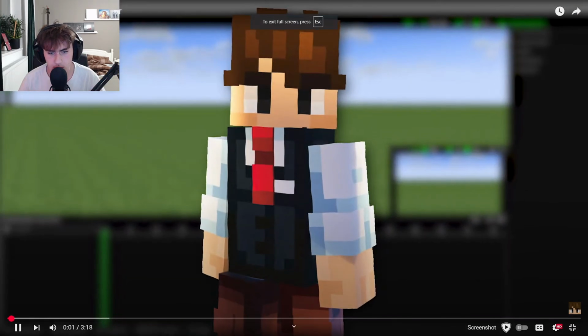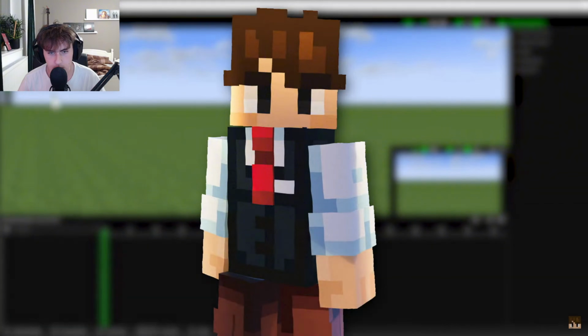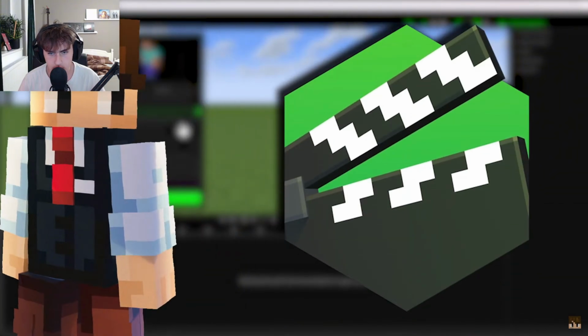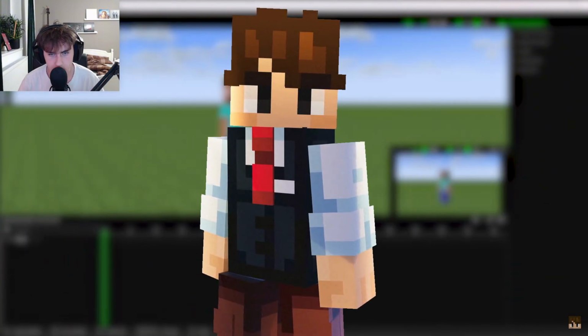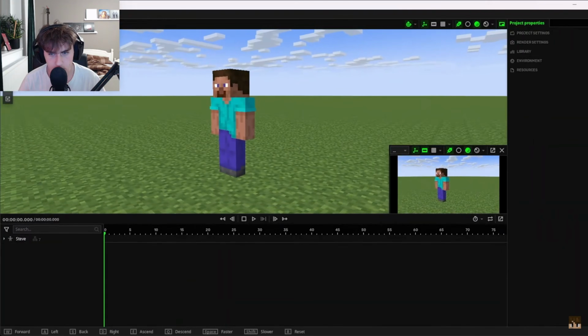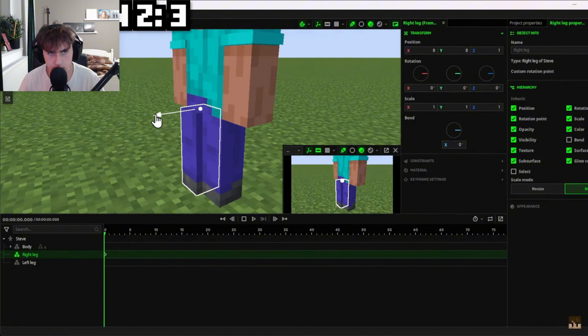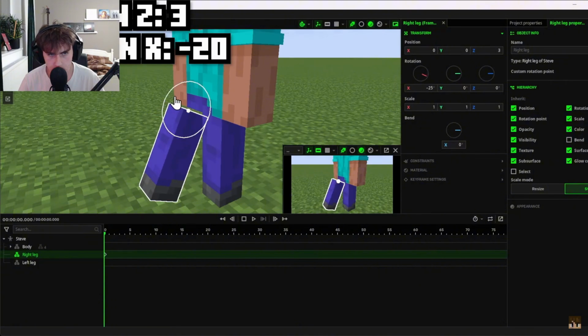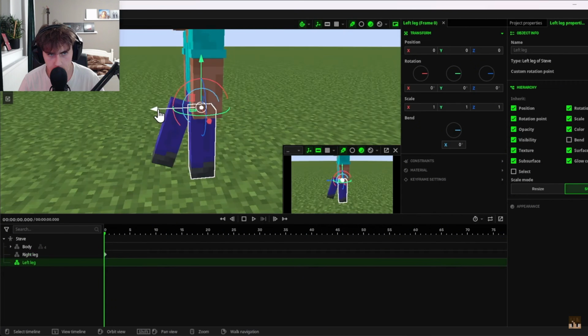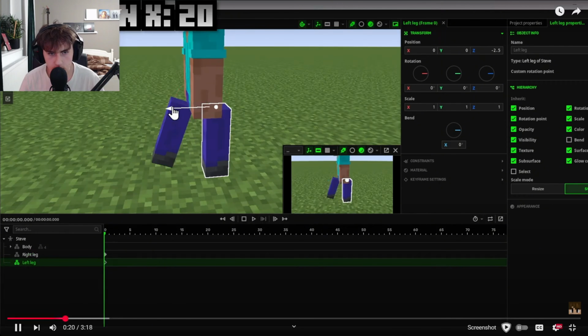Hello everyone, today I'll be showing you how to make great and smooth animations in Minimator. So first up, I'll show you how to make a walking animation. So after you have placed your player, go to the right leg and you will set the position Z to 3 and in rotation X at -20. And on your left leg, the same but the rotation X.